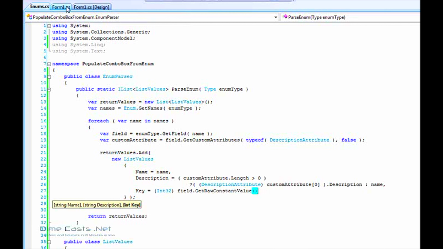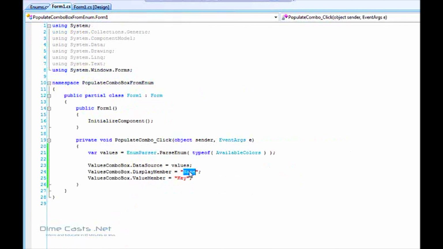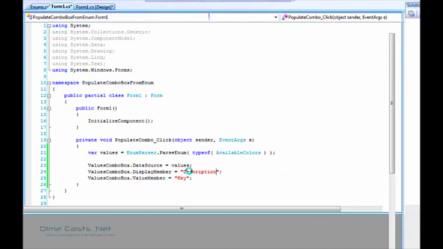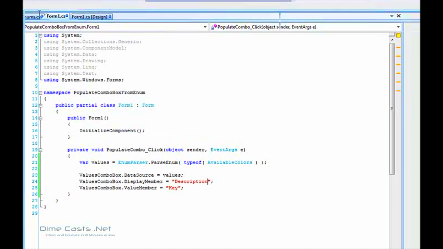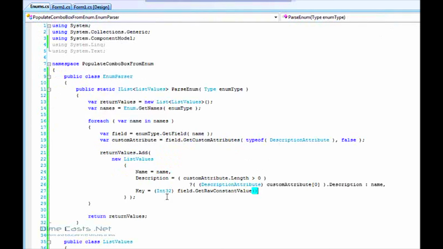Now let's go back over to our form. Let's change this from name to description. Let's run this again. Now it says black and dark red, so it's actually read my attribute values. It's exactly what I wanted. So you've seen pretty quickly how easy it is to do using reflection.